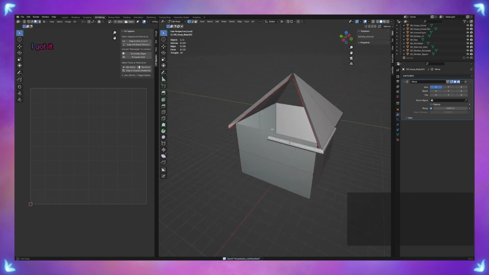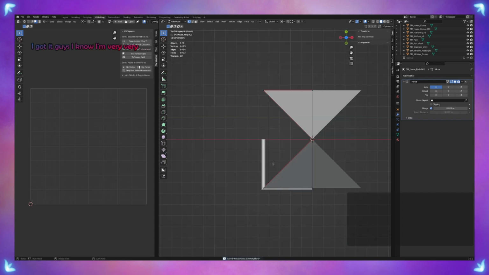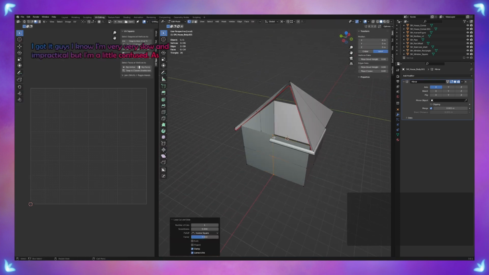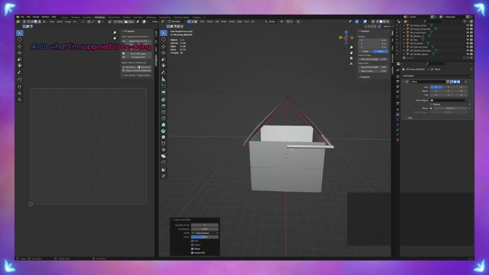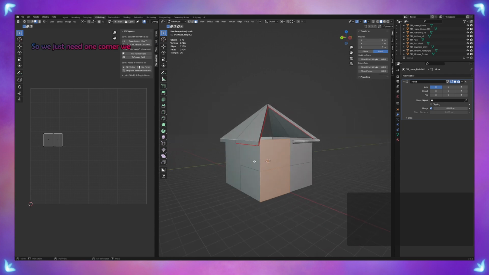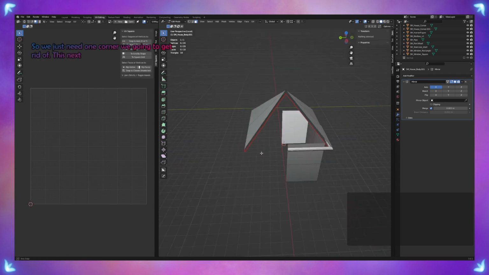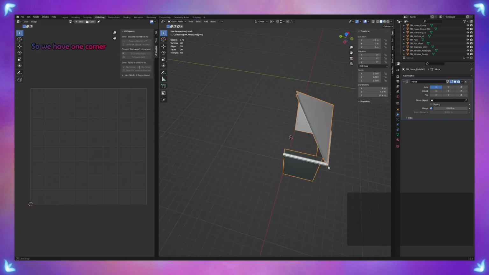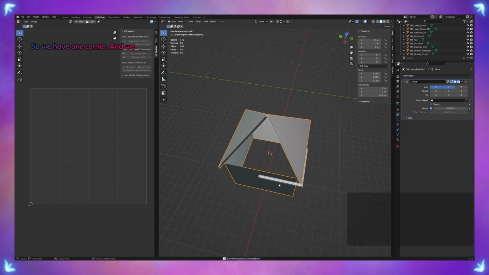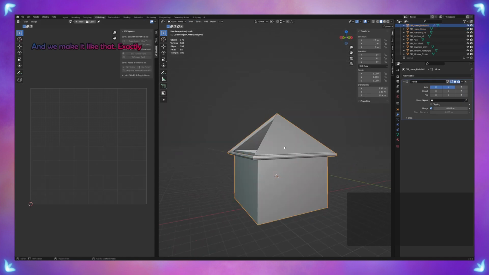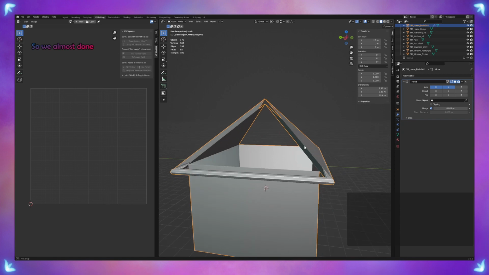I got it, guys. I know I'm very slow and impractical, but I'm a little confused as to what I'm supposed to be doing. So we just need one corner. We're gonna get rid of this next corner. So we have one corner and we make it like that. Exactly. So we're almost done.